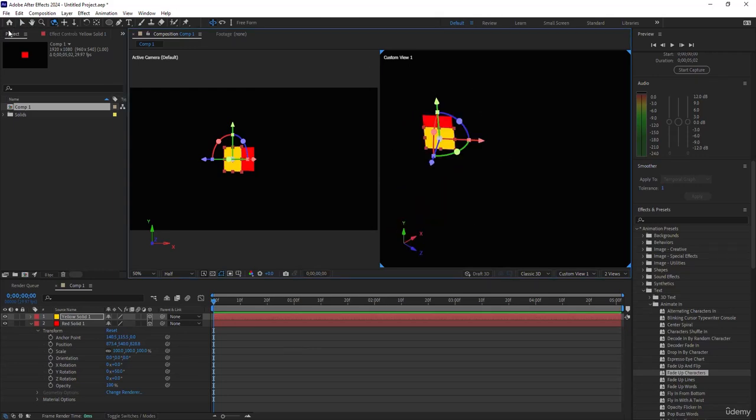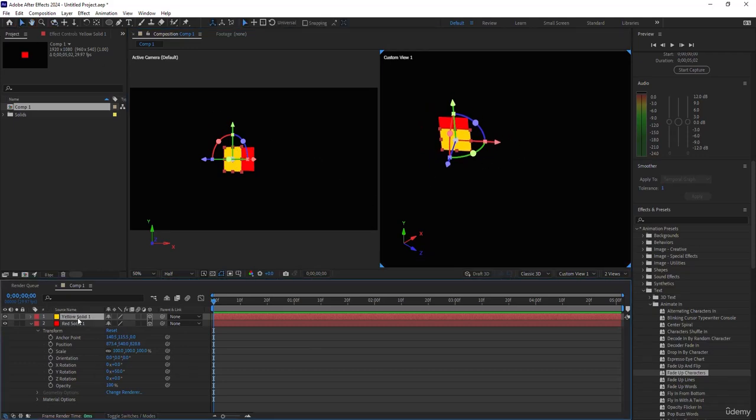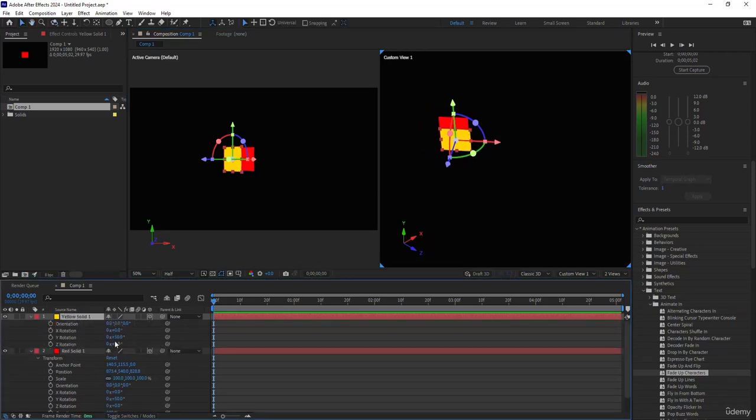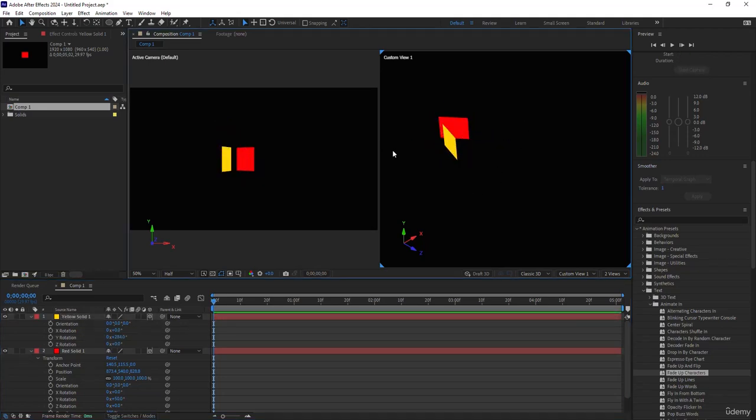Okay, and then there are these camera controls that work in the 3D world. Let's not get into camera controls for now. So this is our 3D layer. We can change the rotation of the second layer like this. So in this way you can create a 3D layer.